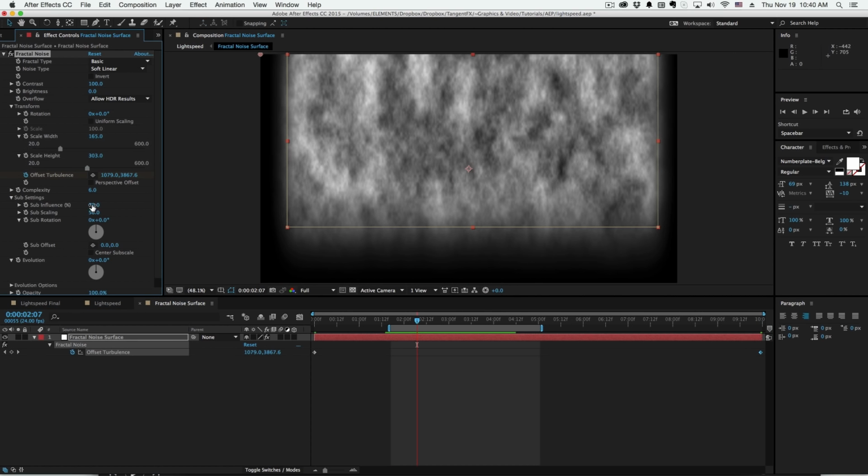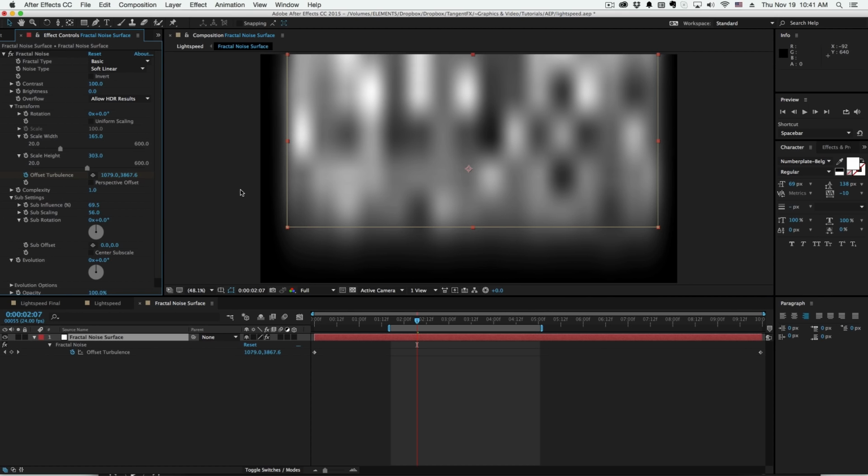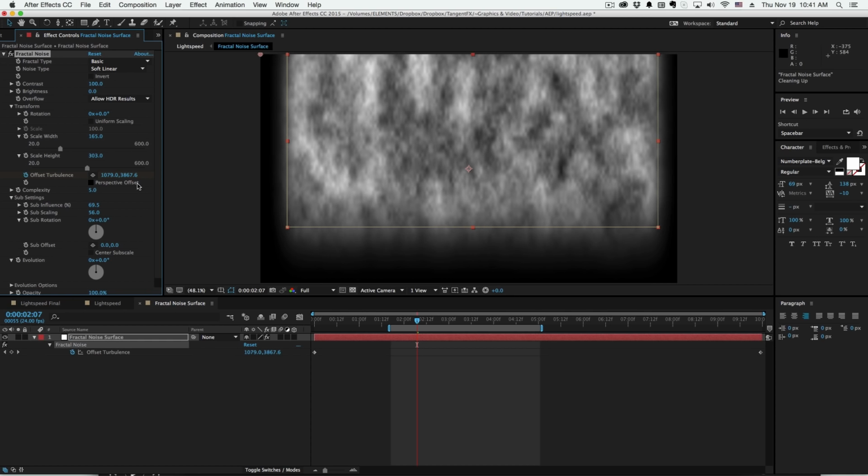I'm going to bring the sub influence down. What we're doing is the more detailed layers of noise that are stacked on top of each other, which is what fractal noise is. We want to see the bottom layers, which are the large sections of noise. In fact, we can basically see those bottom layers of noise by setting the complexity to 1. So this is like the base layer of noise. These big layers of noise is what we want to see coming through a bit more.